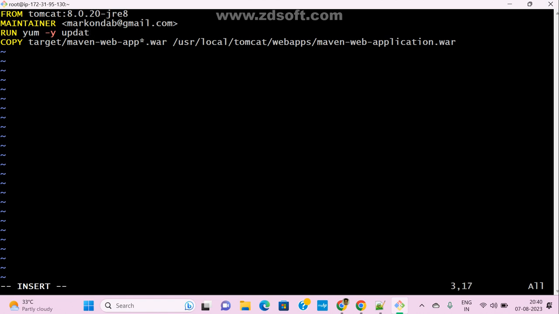Or not only this, suppose if you want to install any package, if you want to install git software, how to install git software? Git package. Hello, am I audible or not? Yes, sir. Audible, sir. Okay, so I want to install the git package in my server. How to install? yum install git -y. That's it, yum install git -y.